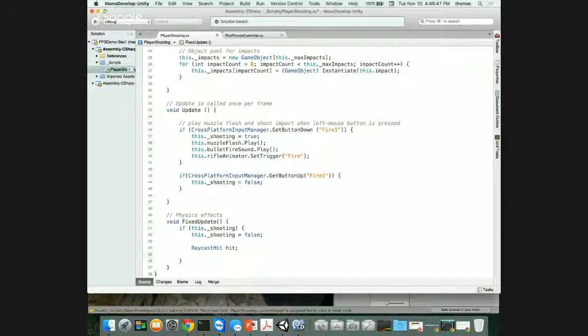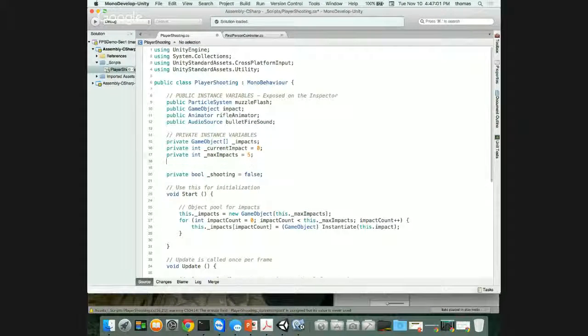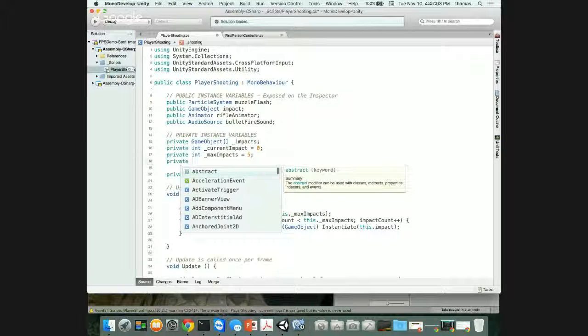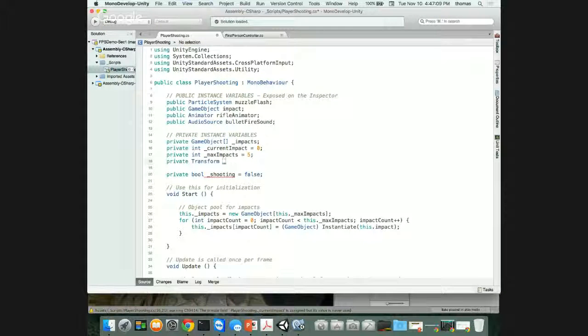So my gun camera needs access to its transform, and I could type in gameObject.GetTransform and so on, but I don't want to do that. So I'm going to make that a private variable that I'm going to use. That's up here, so let's do that. I'm going to say private, type Transform, and call it _transform.